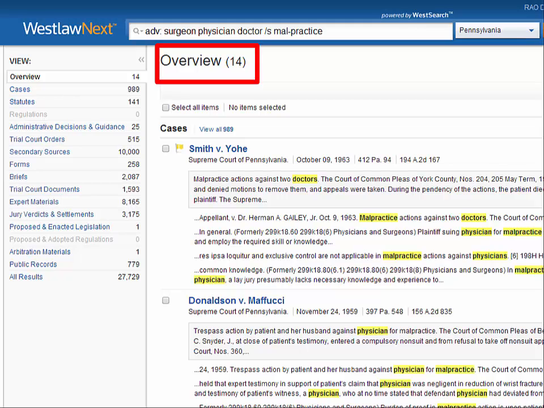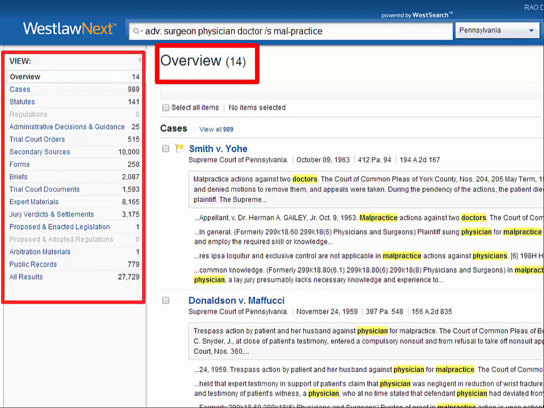Notice that even when search terms are misspelled, such as malpractice, the system retrieves documents with the correct spelling. The results list at the bottom left column includes additional cases and other materials that were retrieved with your search terms.